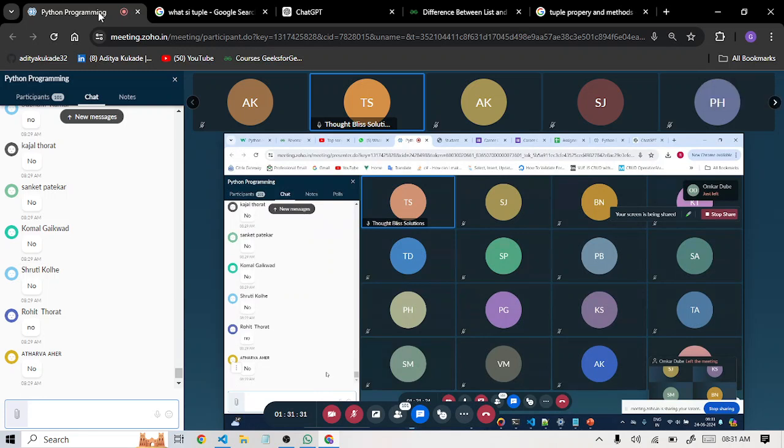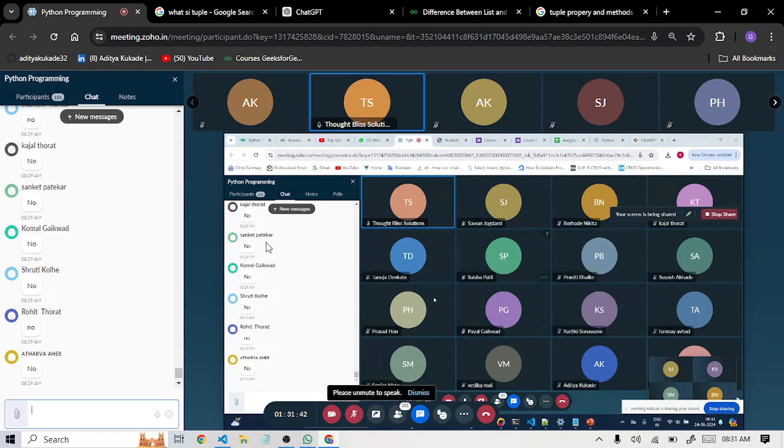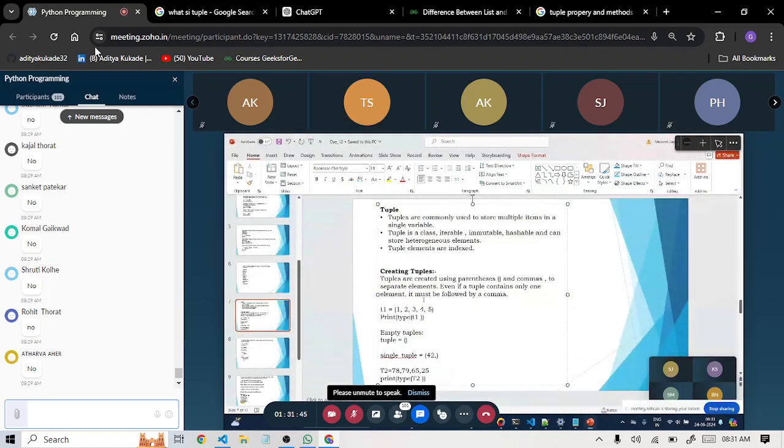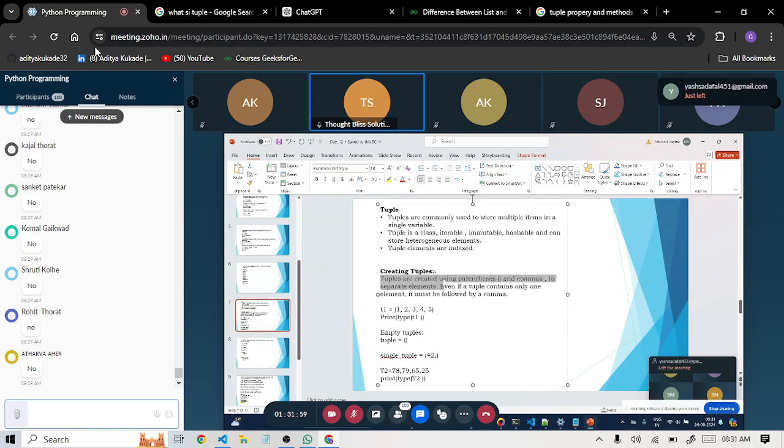You can say it is how we are declaring list and how we are declaring tuple. Now we will see how we can create the tuple. So I think most of you know now, tuples are created using parentheses, correct? And commas to separate the elements. Yes, in the list also we are using commas to separate elements. Here also comma. Even if the tuple contains only one element, it is followed by a comma.